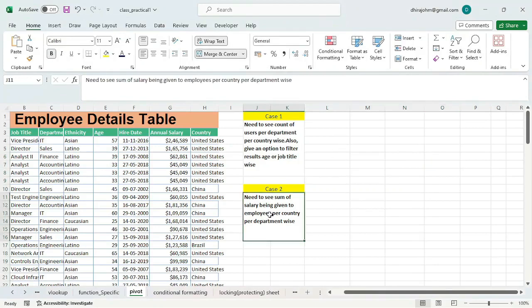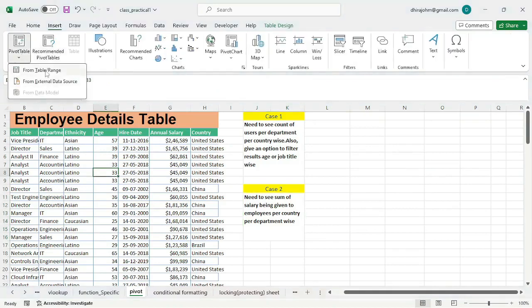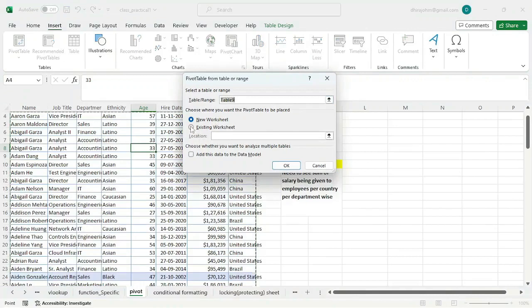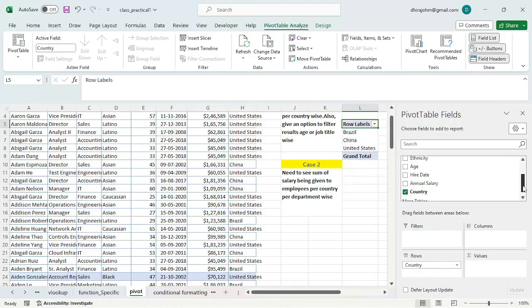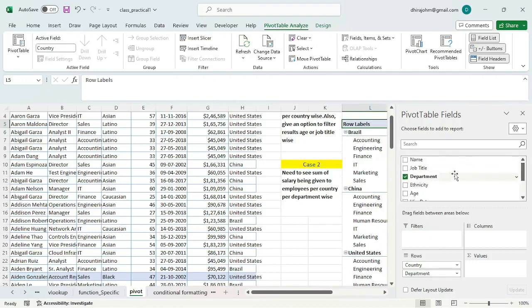Case number 2 wants us to see the sum of salary being given to the employees per country and then per department wise. So let's see how to create the pivot table now. We need to go in insert, pivot table from table range. In this existing worksheet only, we want to make it here. Now we want to see the sum of salary per country and then per department wise. So we can select the country in rows and then department inside country. And then annual salary we want in the summation.